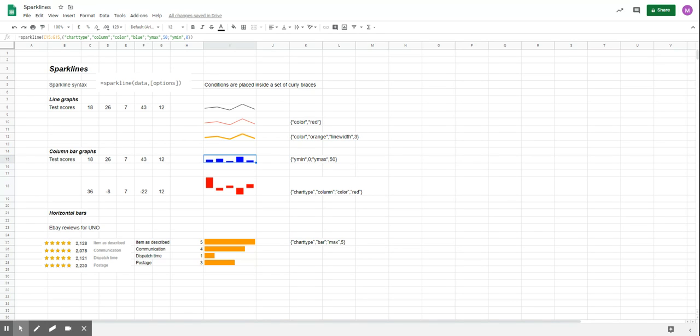So I've put chart type. That tells the Sparkline function we're going to change chart type. Then I've told it I want a column chart. Semicolon. Then I've said I'd like to change the colour. So I've made it blue this time.